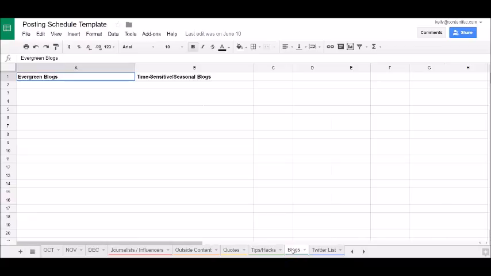Okay, so now that we're on the blog tab, you'll see that it's split up into two different kinds of blogs. We have evergreen blogs and we have time-sensitive or seasonal blogs. Now the difference between these is that your evergreen blogs are the blogs that you can post any old time during the year, any season.